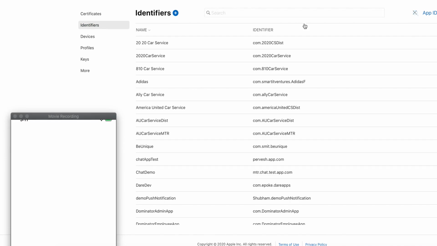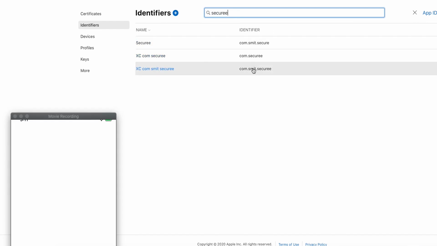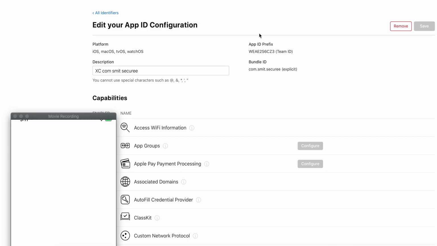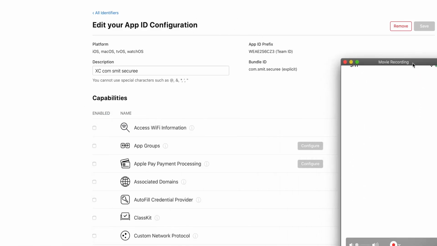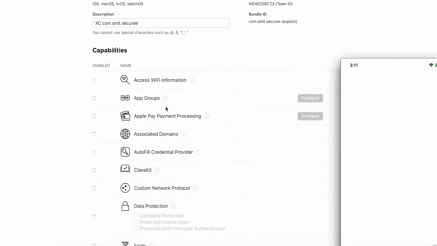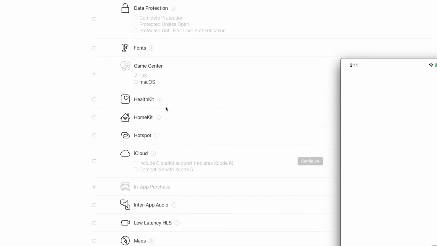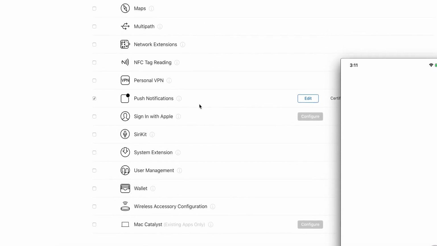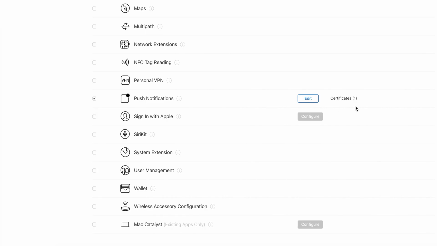Go to the identifier here and create a bundle ID. I already have the bundle ID secured. This is my bundle ID here. I have clicked here and created it. Let's go back to what I have done here. I have added the push notification here.